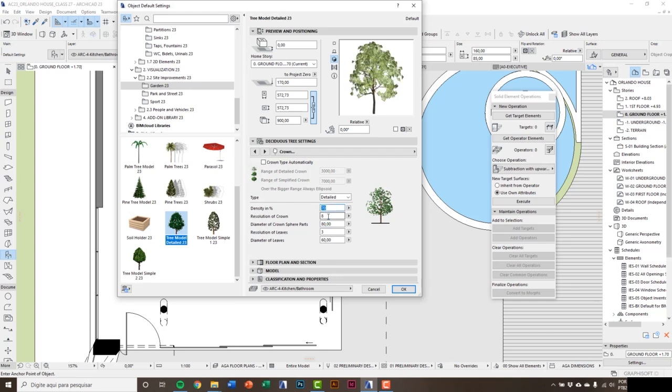Resolution, diameter of crown sphere parts, I'll put 70. Resolution of leaves, I will decrease diameter of leaves to 40. You see smaller leaves here. And resolution of leaves, the more resolution, the more weight for your computer.